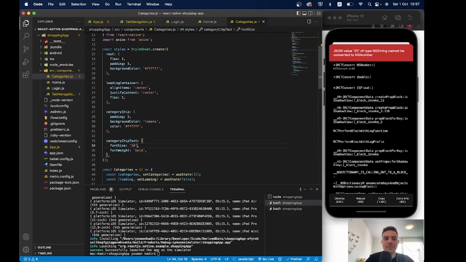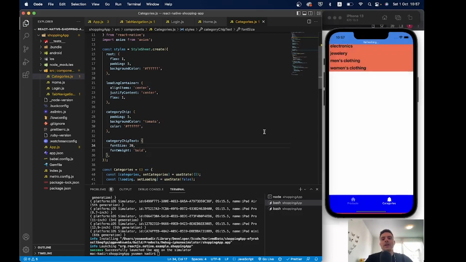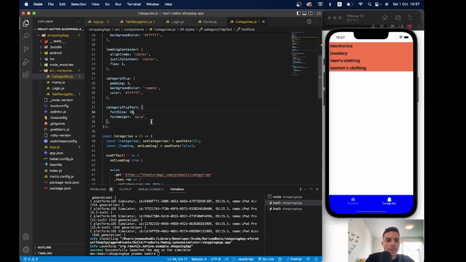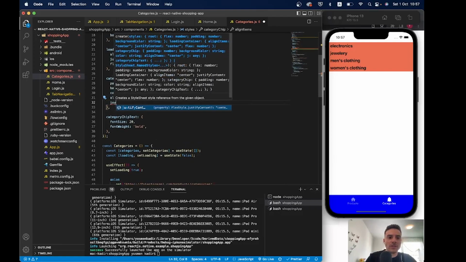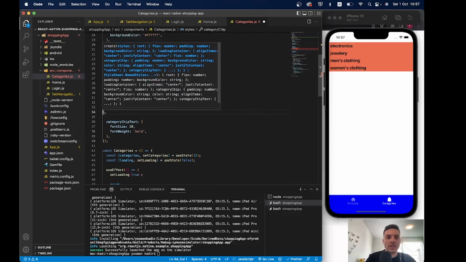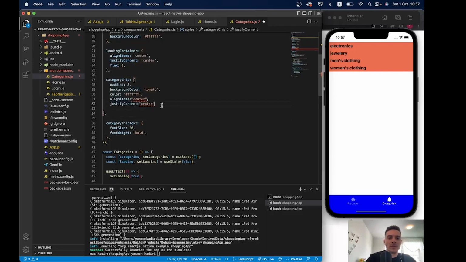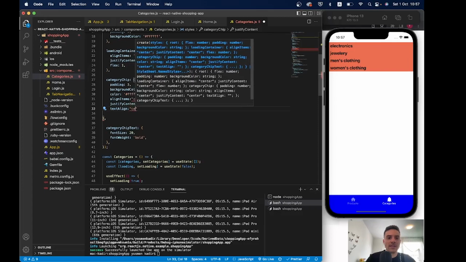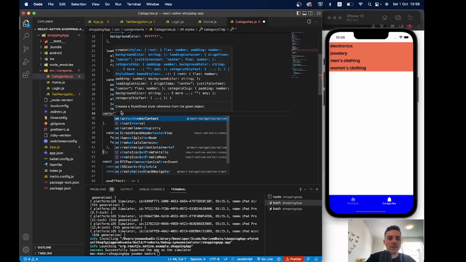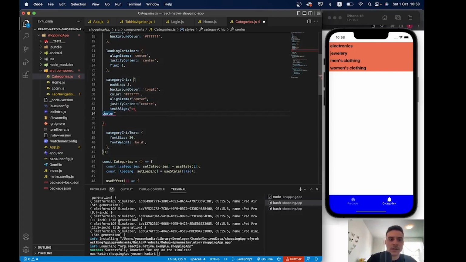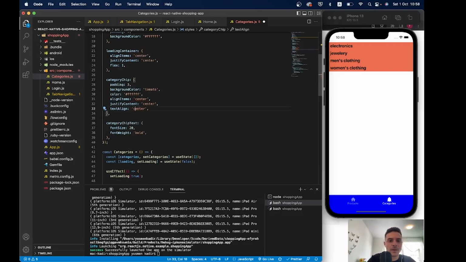Ah, yeah, this one. All right. What we can do also, align items center and justify content center. Maybe also to ensure you can say text align center. Oops. What happened here? Okay.